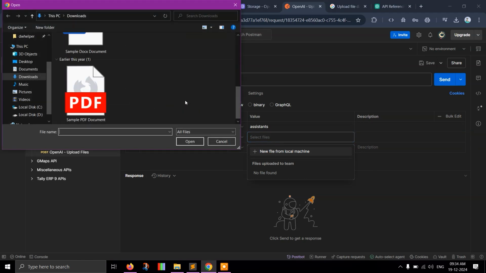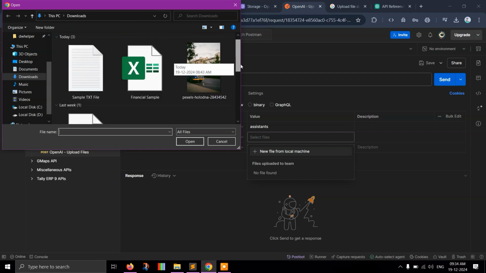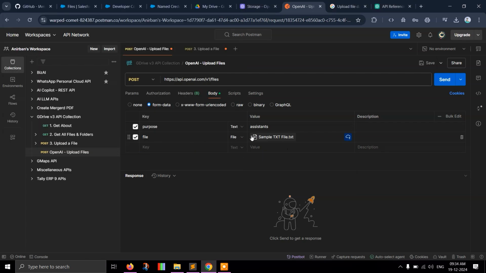Now you can see that these are the files that I have in my system. These are all sample files I have utilized. So let's assume that I want to utilize a text file. I'm just going to click open, and this is the file. And if you see in the header section of this Postman, you can see I've selected form data. That is why I'm able to put multiple types of files. You can either choose text or file. Text means basically if I want to specify a text, or I can choose a file.